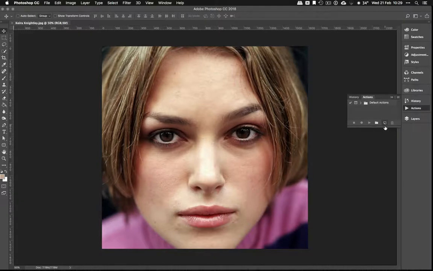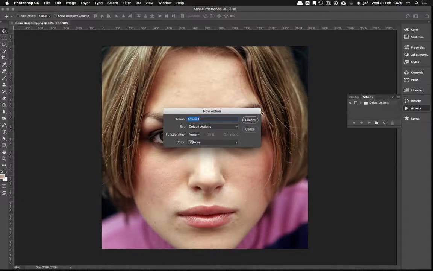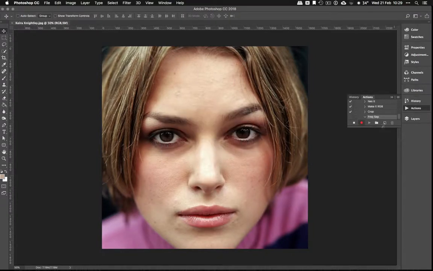So we're going to create a new action. When we do that, you can see that we'll get this little window up here. We'll call this, just to make it quick, frequency sep. You can put this in a different action. And then when we hit record, this little record button starts up. What this means is it's going to record every single action that I do.